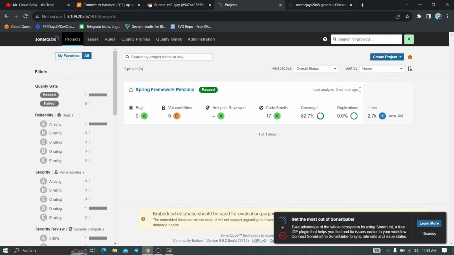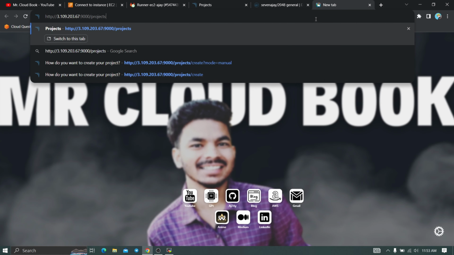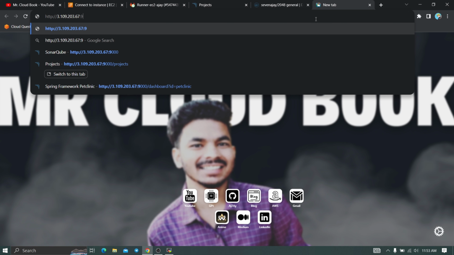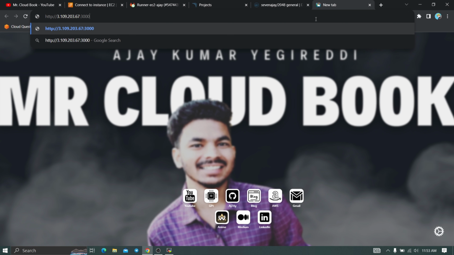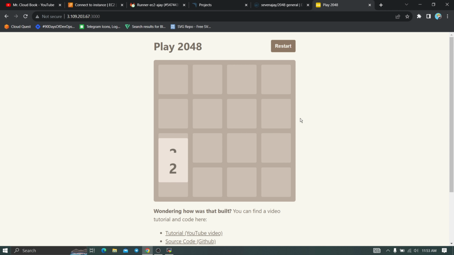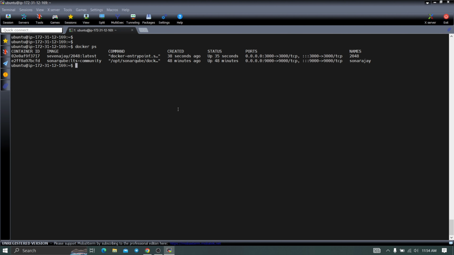You can see 3 minutes ago it scanned the image, it's working fine, and Ctrl+V with 3000, and we will see the game also. That means it's working fine on our EC2 instance, and you can see we can play the game clearly, easily, and it's working fine. So our GitLab Runner is working fine on our EC2 instance.